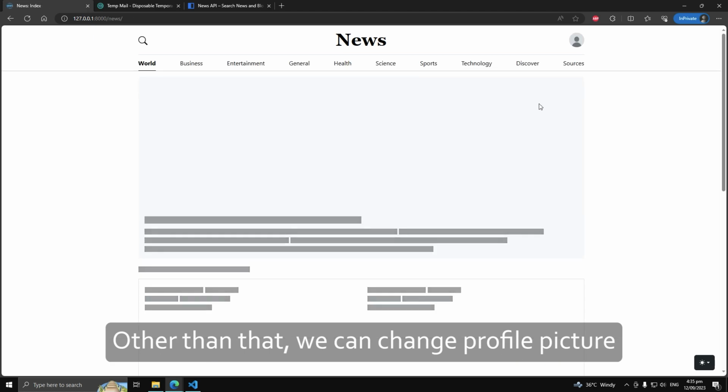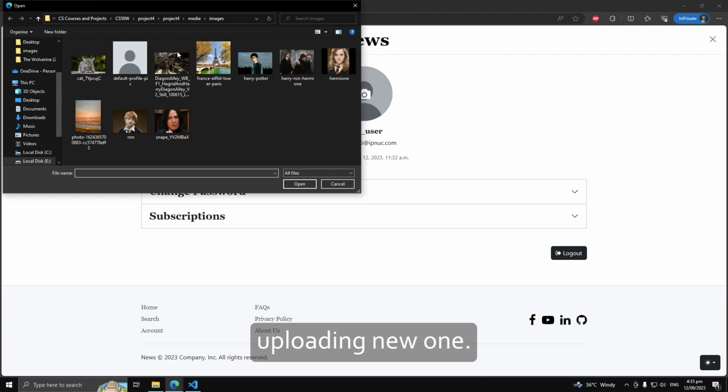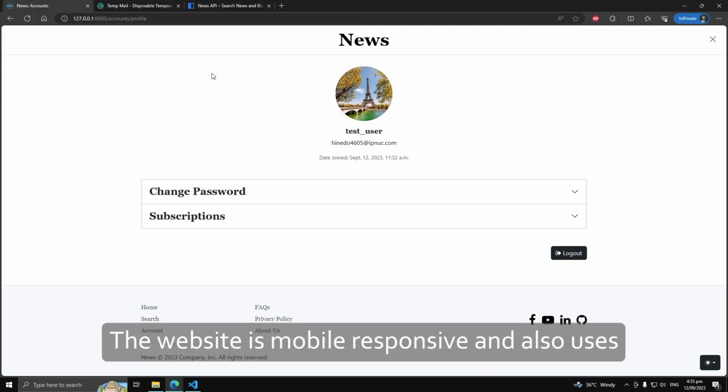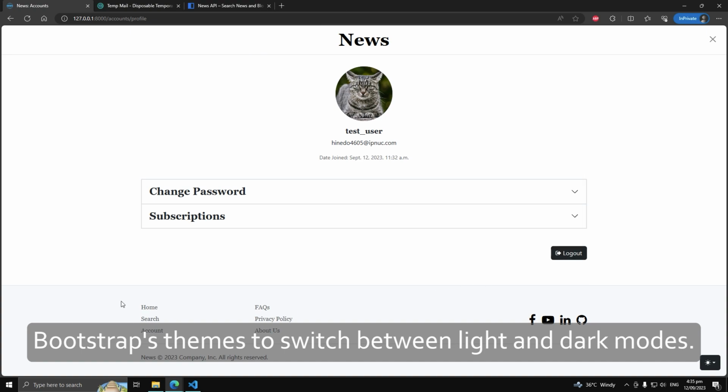Other than that, we can change profile picture by hovering over the default profile picture and uploading new one. The website is mobile responsive and also uses Bootstrap's themes to switch between light and dark modes.